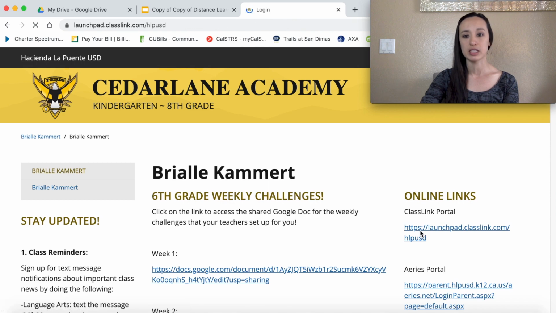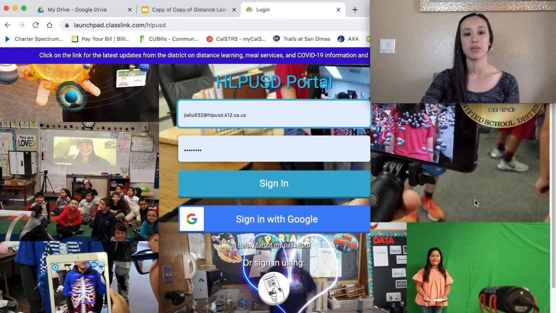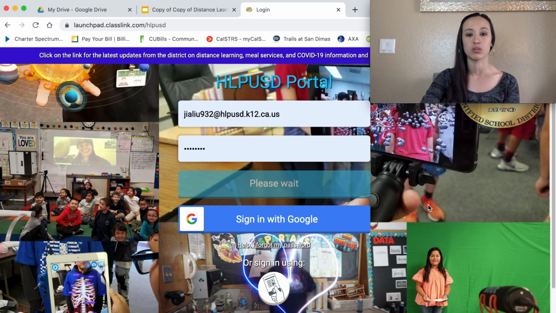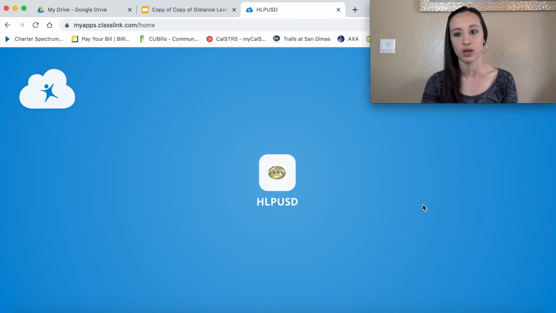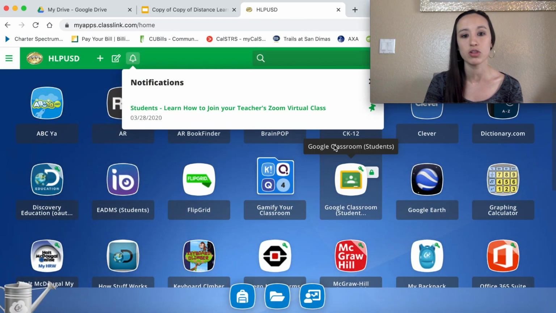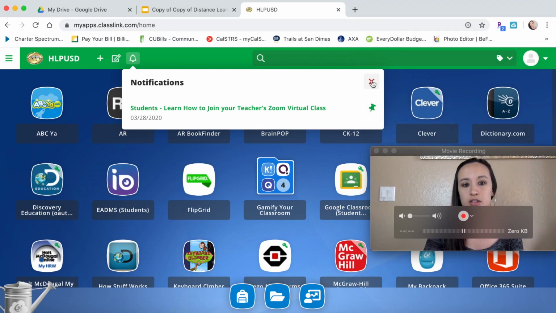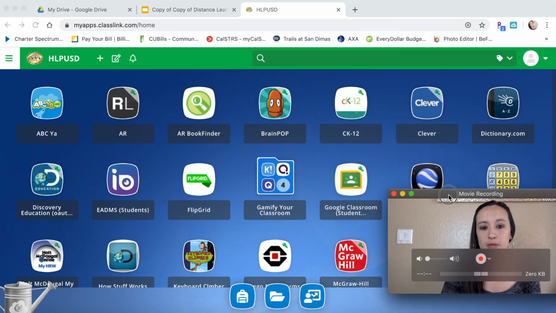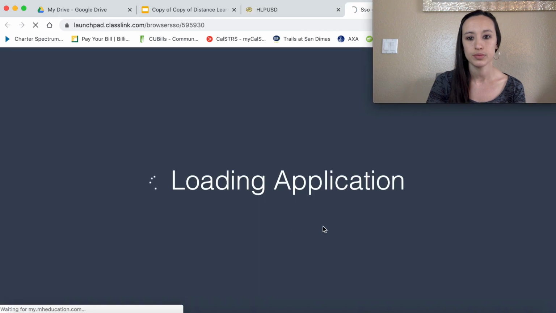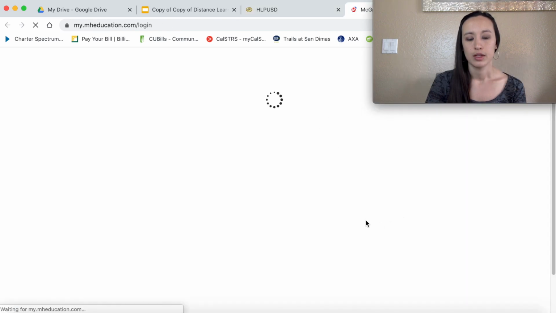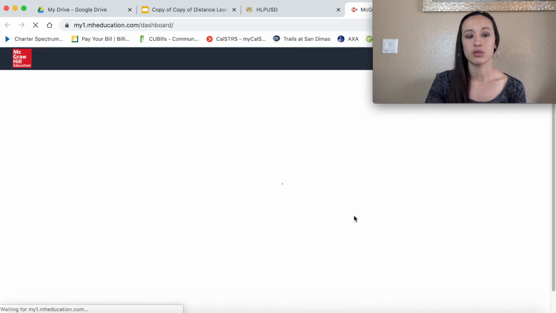You're going to go to ClassLink. You can also bookmark the ConnectEd website, but ClassLink just seems to be the easiest. I'm using a student's login, so this information that's going to be popping up on the screen is something that you're going to be seeing as a student as well. After you log into ClassLink and you get rid of the little notifications and pop-ups, it's going to take you to this screen, and you're going to click on McGraw-Hill.